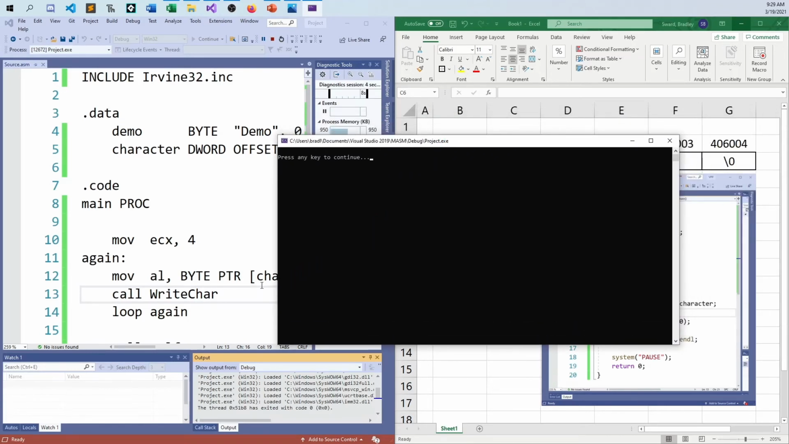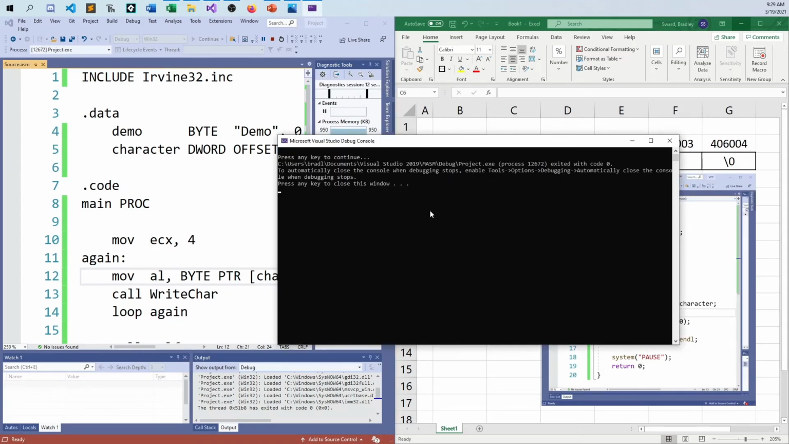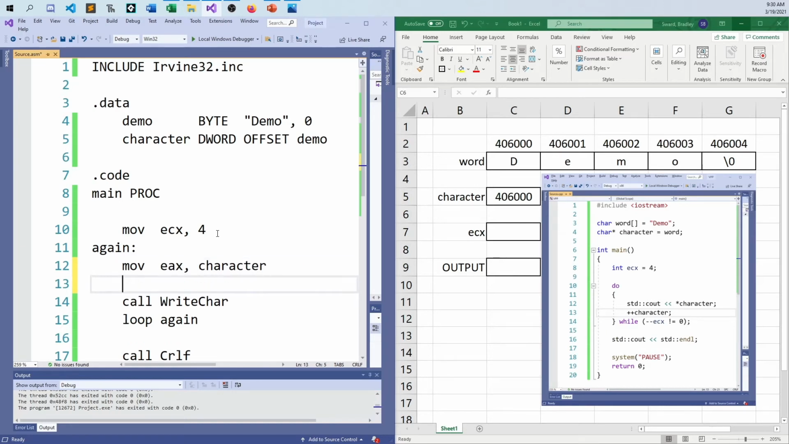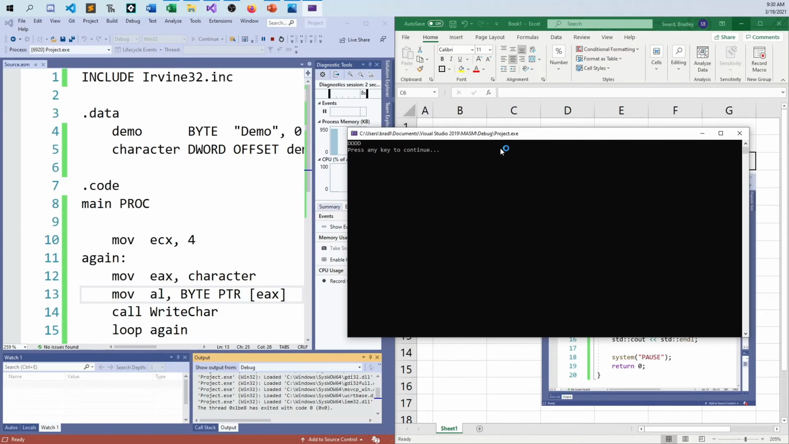Even though you're like, okay, go to character, dereference it, treat it like a byte, and all this fancy stuff, nothing truly happens, nothing prints out. So what I'm going to do here is 2 lines of code. I'm going to move character, and I'm just going to move it in here. And then I'm going to say move into the AL register a byte ptr of EAX dereferenced, and try this again. And now you will see it prints out D 4 times, right?